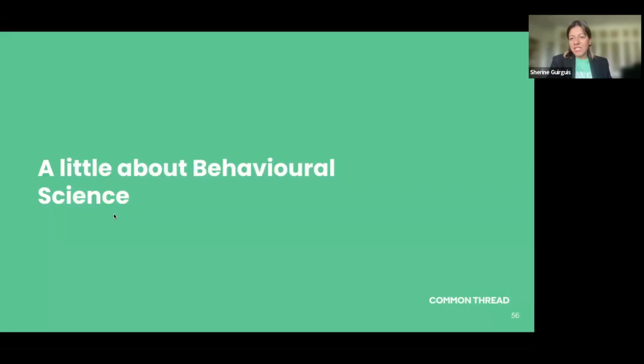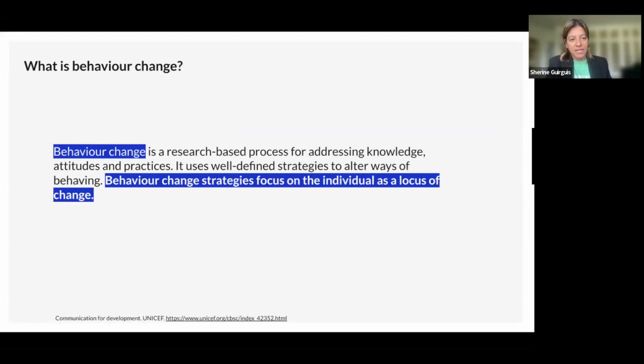So let's talk a little bit more about behavioral science and how it contributes to behavior change. So behavior change is an evidence-based process to address knowledge, attitudes, and practices. It uses well-defined strategies to alter ways of behaving, or a better way to say that might be to promote healthy behavior. Behavior change strategies focus on the individual as the locus of change. So it's looking at how each person thinks, feels, and is influenced to behave in a certain way.